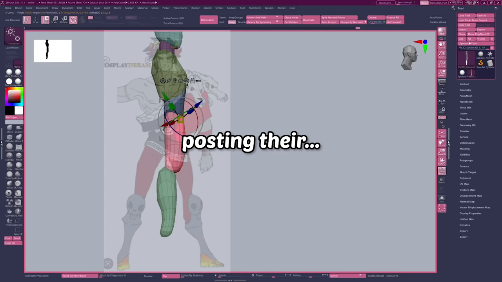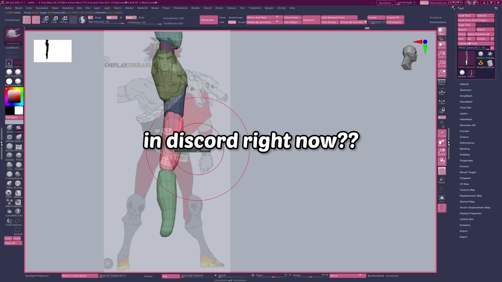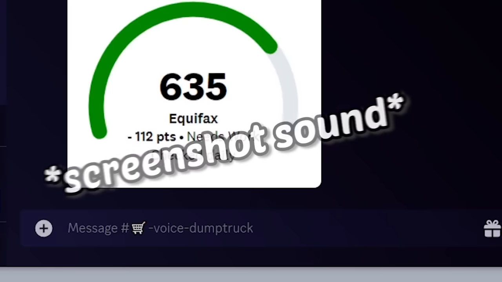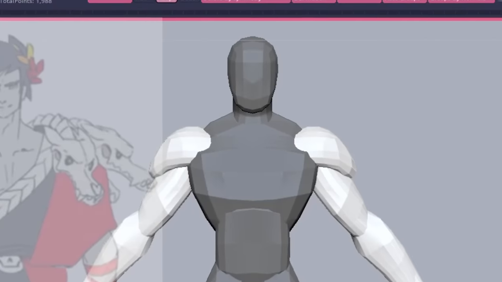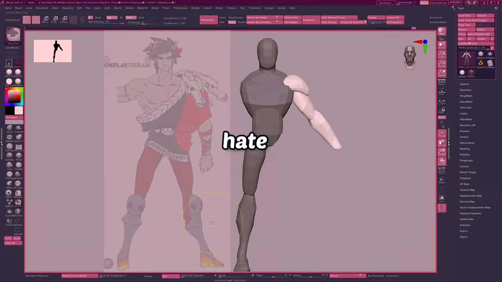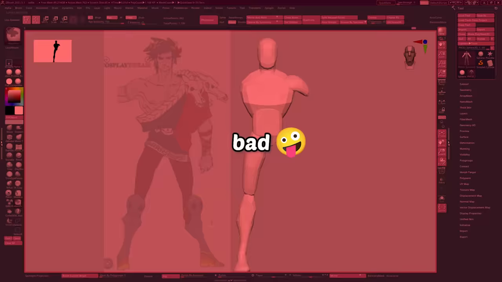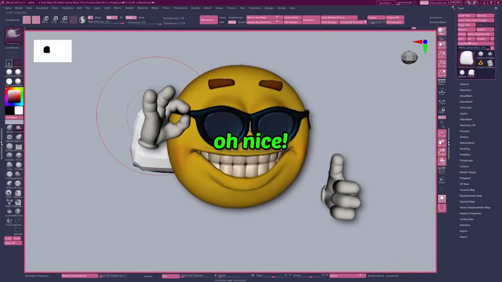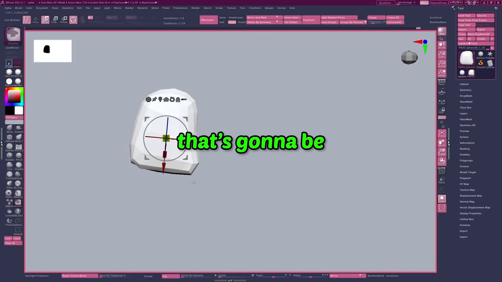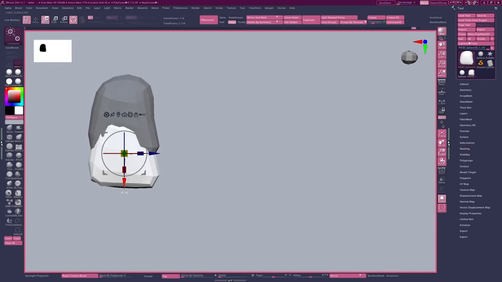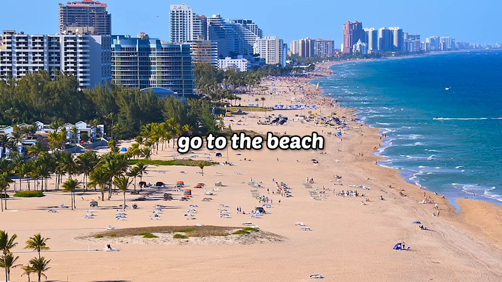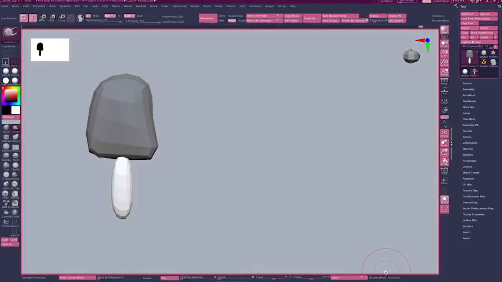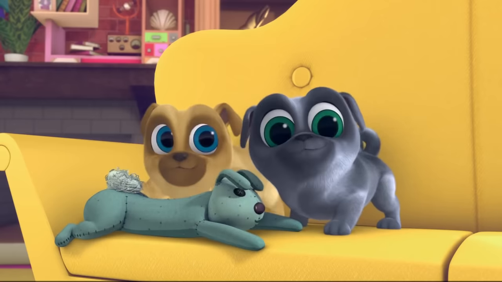Wait. Why aren't people posting their credit scores in Discord right now? Why does this look so bad? What? Ugh, I like hate my art. It's so bad. I keep having to shake myself awake from the idea. I'm like, oh, nice, spring break. Like, I keep thinking that's gonna be great. Yeah. This is gonna be so great. We're gonna go to the beach and get drunk. No. We're gonna be at home watching Puppy Pals.